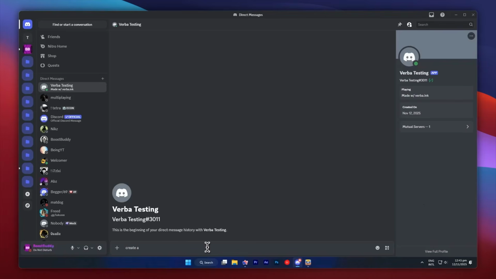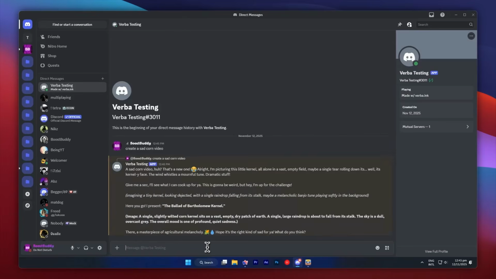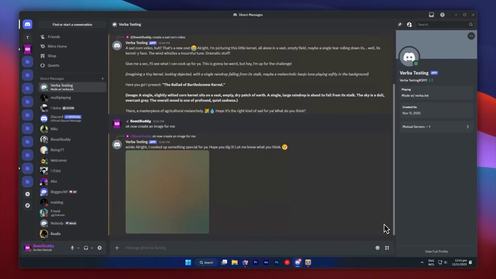The bot also talks in direct messages, so if you are feeling lonely you can just message the bot and talk with it, and if you have enabled the image generation, you can just tell the bot to generate images for you, and it will generate them.